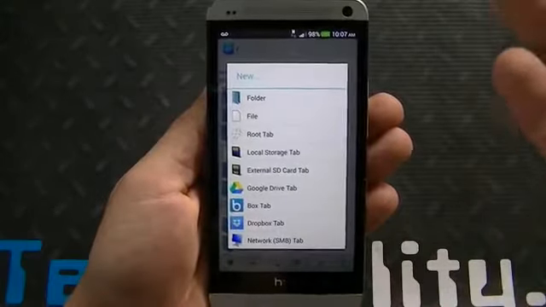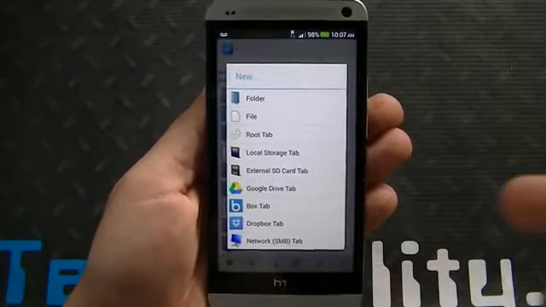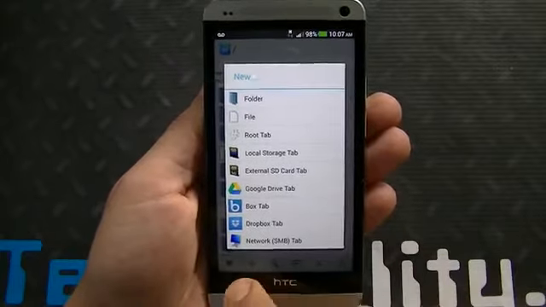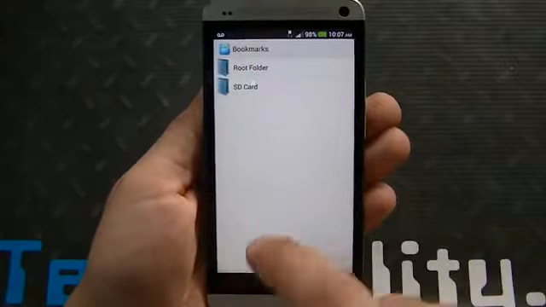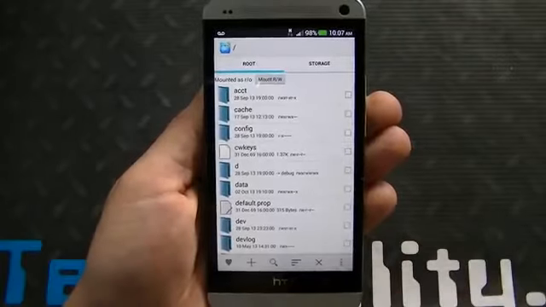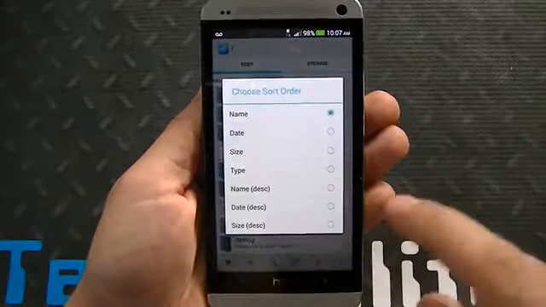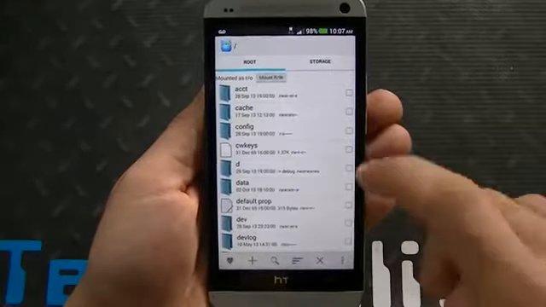You can add a folder, you can add a file, a root tab, a local storage tab, an external SD tab, and Google Drive, Box, Dropbox, Network. You could favorite a root folder. You can also search for whatever it is that you're looking for. You have the options to sort by date, time, etc.